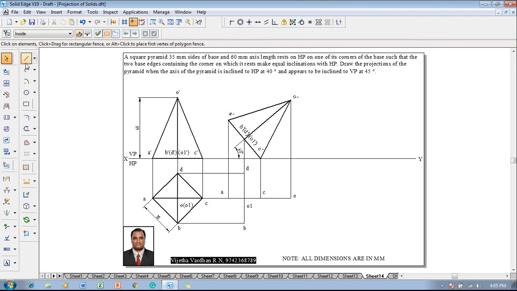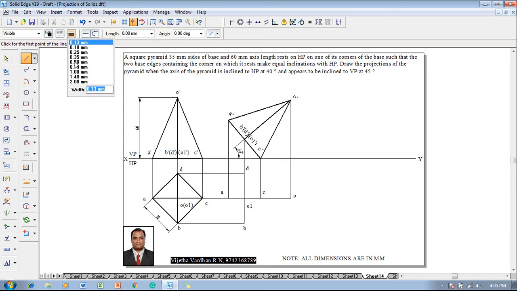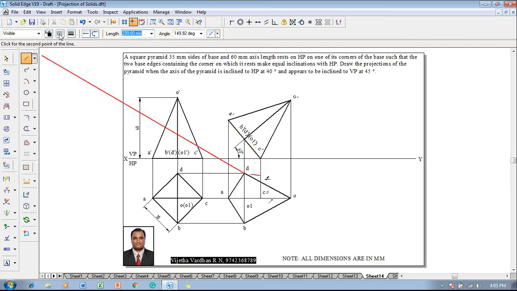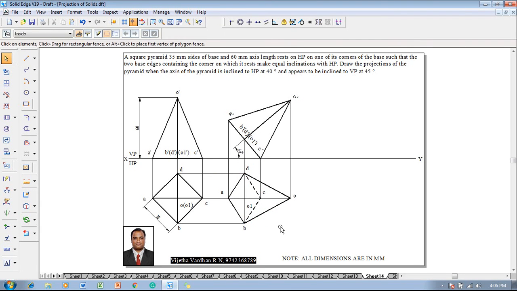And then using a line command with a thickness of 0.5 mm, complete the boundary line according to the rules of visibility like this. Now once the boundary is completed, from the top the base is not visible, so the base edges must be shown as invisible edges. Now the base edges have been shown as invisible edges.